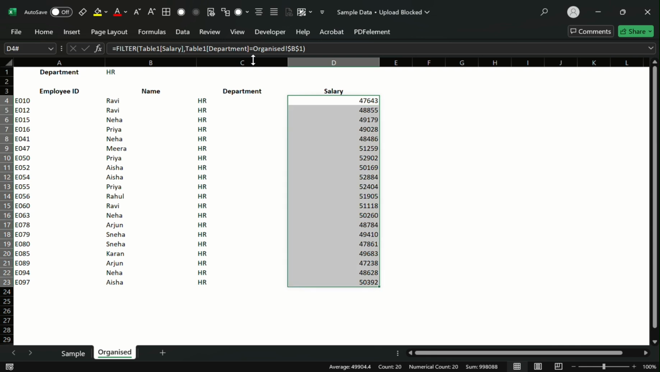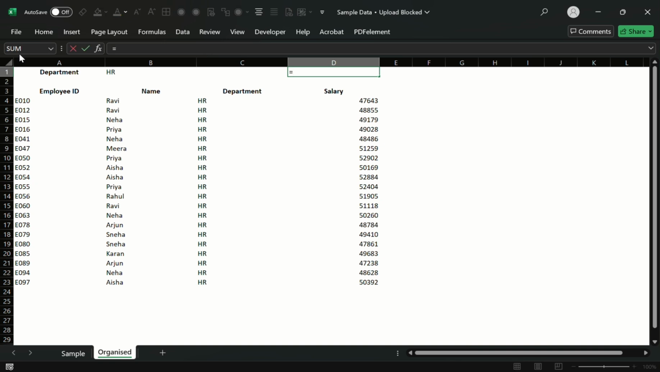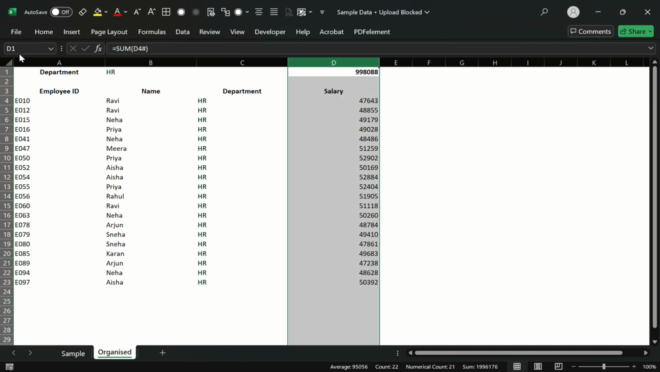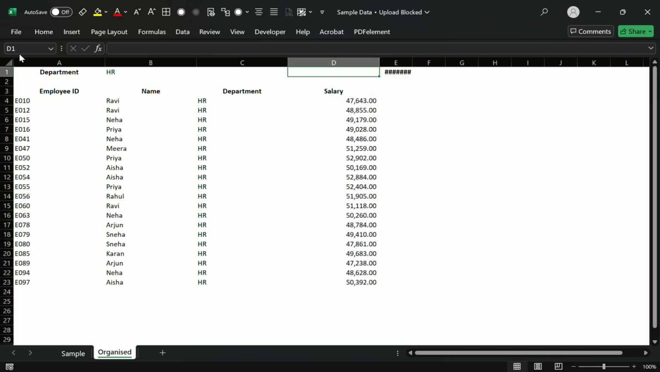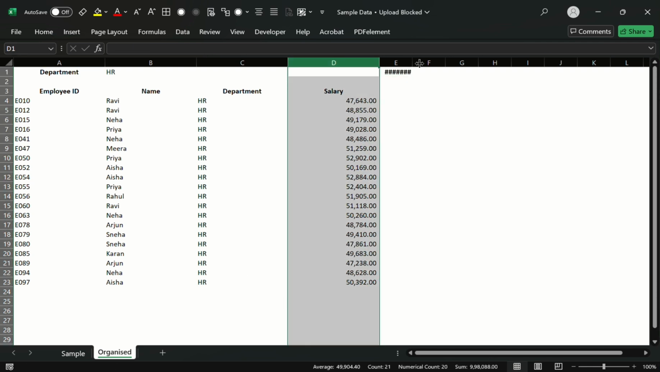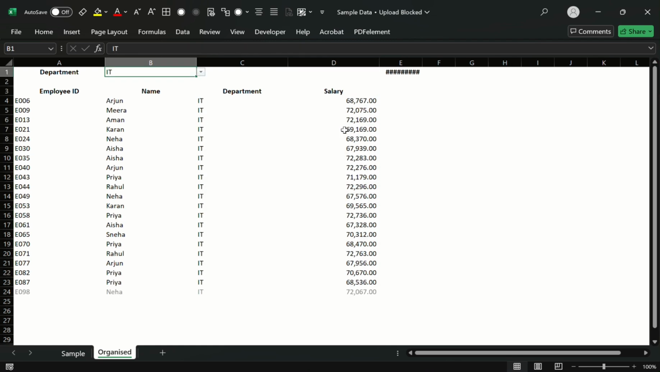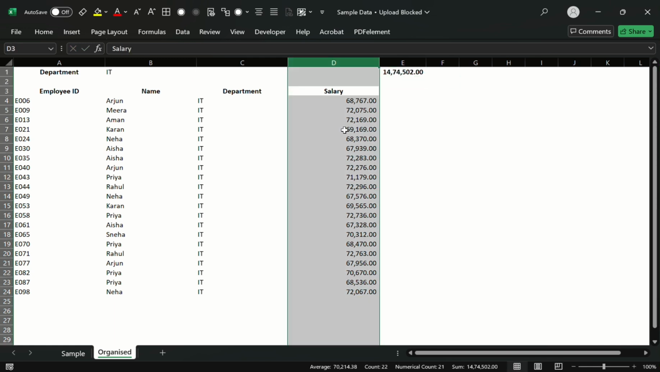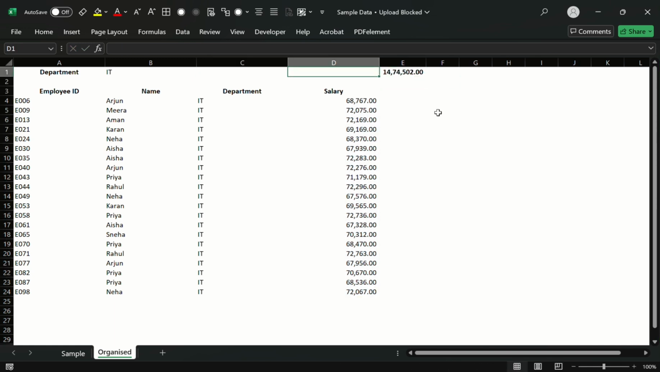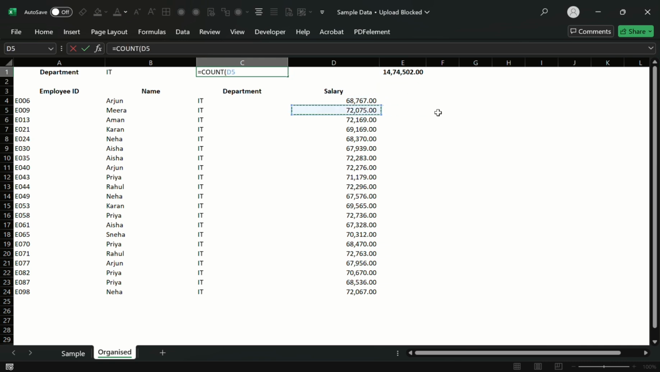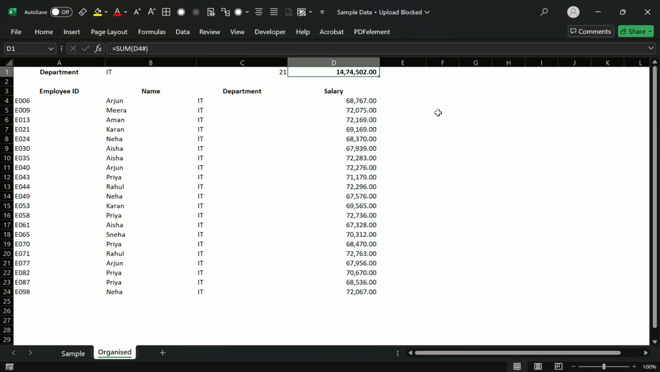Now the salary is a separate formula, and whenever you select a formula which flows to different cells, it will be named with a hash. So I can just put equal to SUM D4 hash, and it will select the entire thing. Now see, the total of this is 998, and here also it is 998. If I change it to IT, we have 1474 and 1474. And I will also put the count here, count of salary, 21 people, and total salary is 14 lakh.